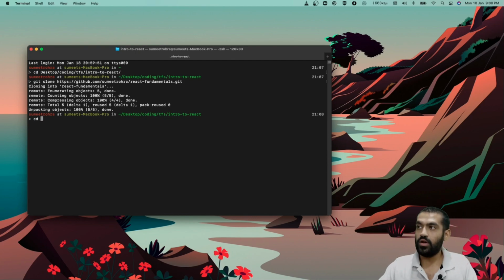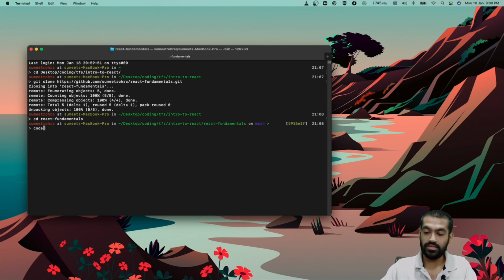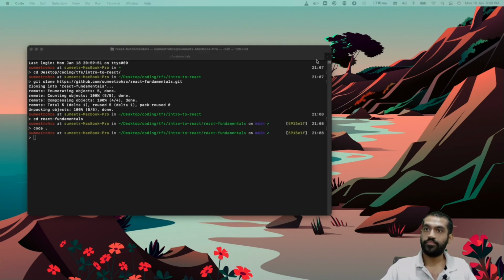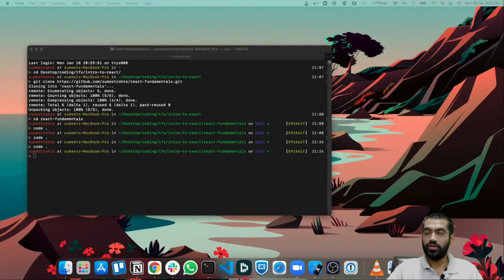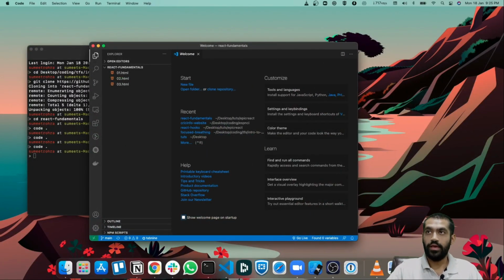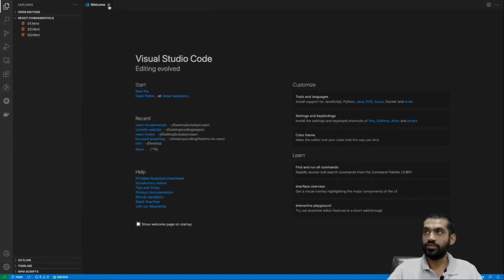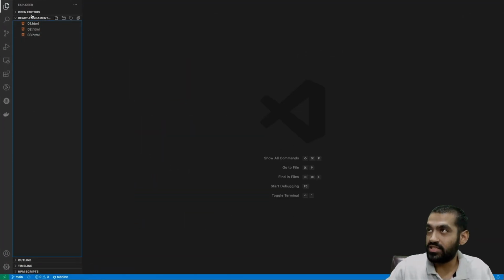Okay, now let's cd into that folder, that is React Fundamentals, and I work with Visual Studio Code. You can install any other code editor that you want, right? Let's just open that code editor. So here's VS Code. Let me just take it to full screen. Yeah, so we can see these three files, right?